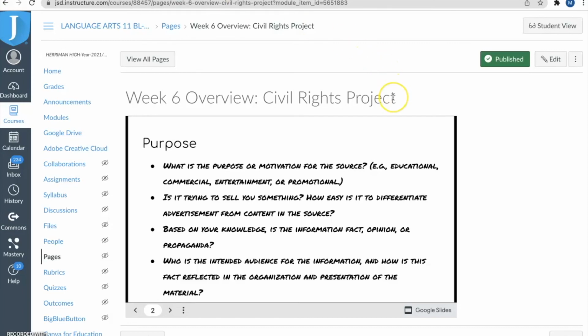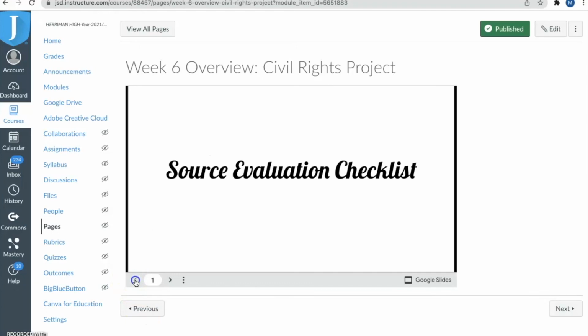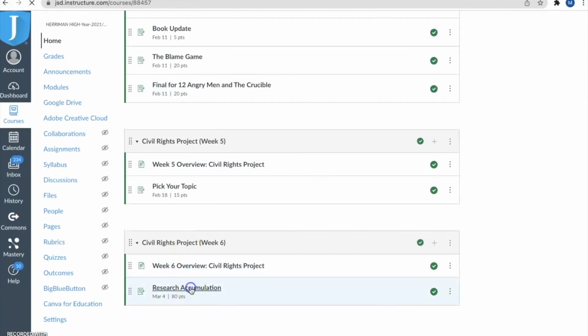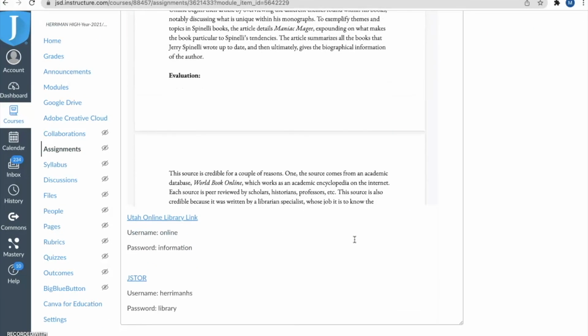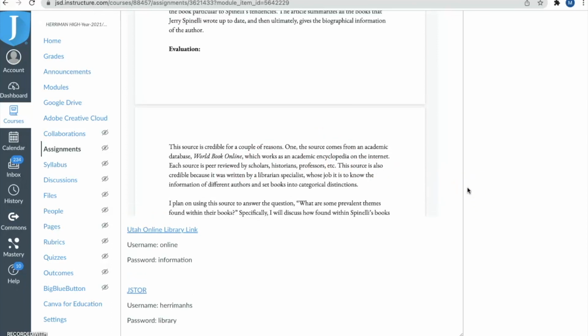Okay, so that is the checklist today. This week you're going to find one source from Utah Online Library or JSTOR, and then another source from a popular search engine, so most likely Google. And you're going to go through this checklist. And then when you find a source that answers one of those questions, you're going to do the same process. You're going to summarize that source. You're then going to cite that source in MLA format. And then you're going to tell me how you plan on using that source, and why is it credible? Why should I trust this as a teacher, and you should trust this as a student? So that is the gist.